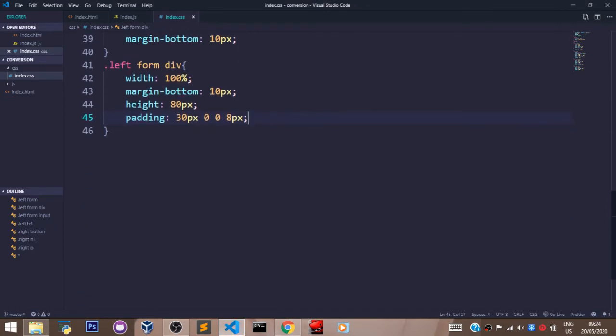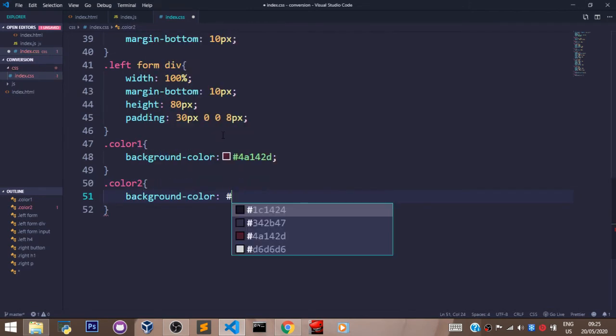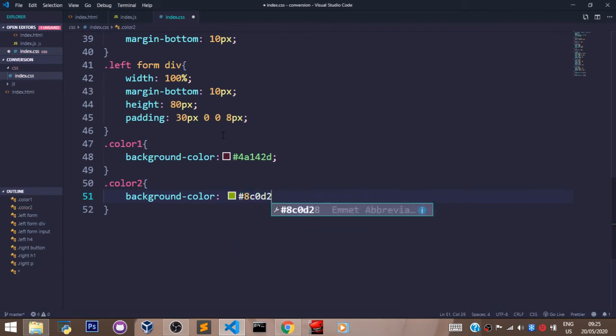Now let's use the color1 and color2 class that we set for ourselves in those tags. So let's call the color1 class. We are going to set a color for those bars that you see there. So let's set a background color set to #4A142D, and let's save that. Now let's set a color for the color2 class, and let's set a background color which is going to be set to #8C0D28. Let's save that. So let's go back to our browser.